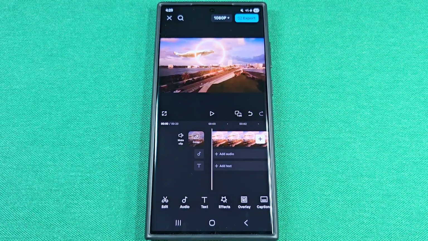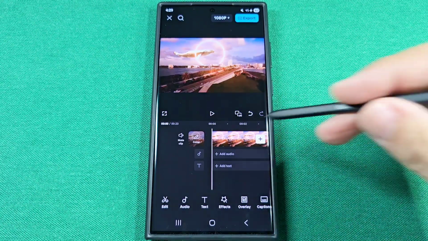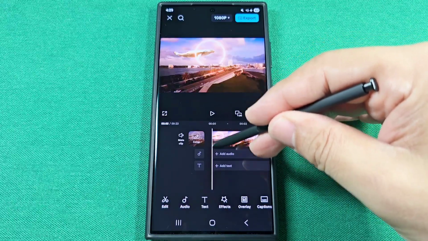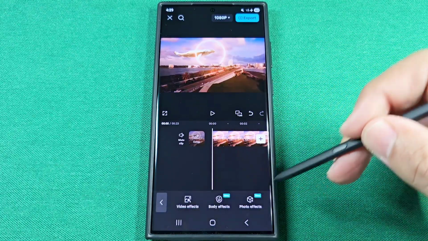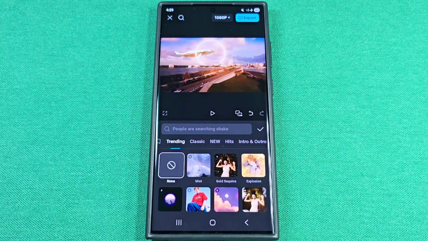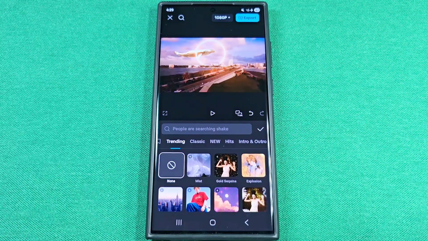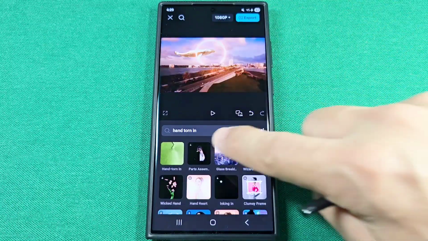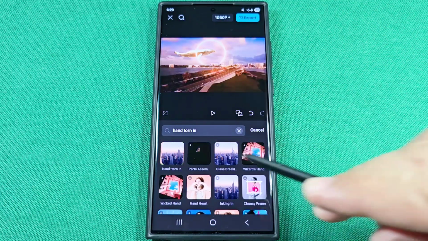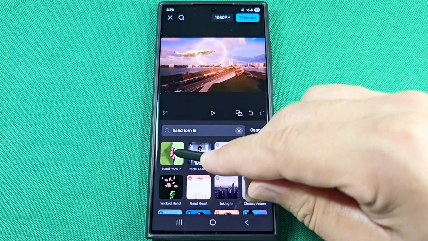Now, assuming you want to add this at the start of your video, so you want to place this at the very beginning. Make sure this white line is there so that when you go to effects, which is where you want to go to, you'll go to video effects. And to find this the fastest way, you're going to type in the words hand torn in. All right, just go ahead and type that in and you will see the suggestion, which is this one here.